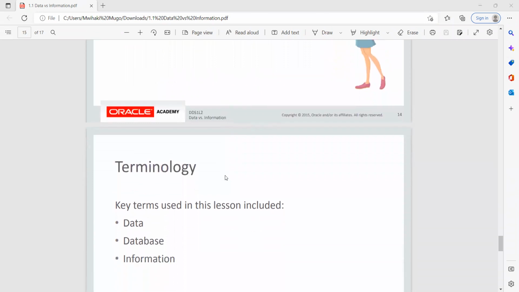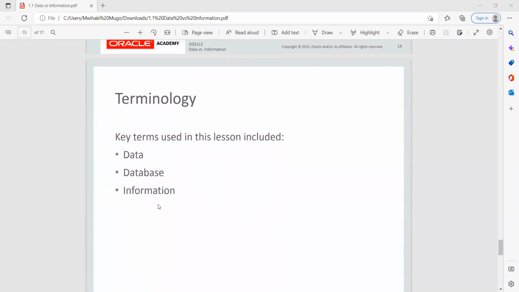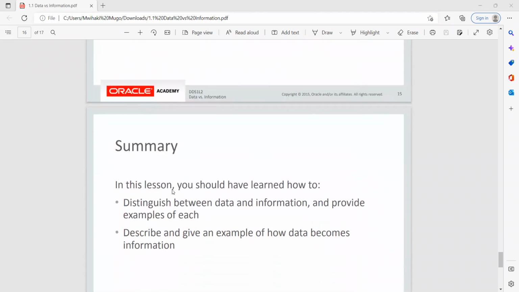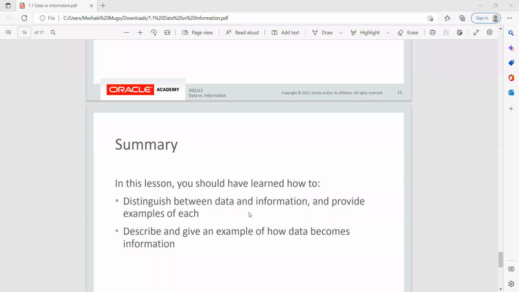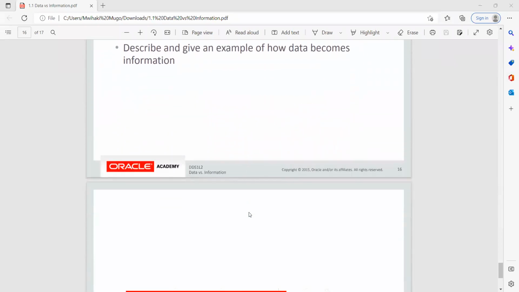Basically, the key terms used in this lesson are data, database, and information. In the summary, in this lesson, you should have learned how to distinguish between data and information and provide examples of each, and also describe and give an example of how data becomes information.